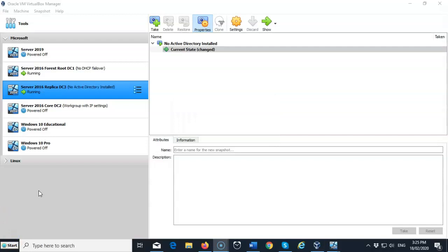So even though I'm about to install Active Directory onto DC3, when I'm done with the configuration, if I no longer need Active Directory, I will just restore it to a previous state using the snapshot I created for no Active Directory installed. Now, to restore your machine using a snapshot, the machine must be powered down. So let's go ahead and power down my DC3.